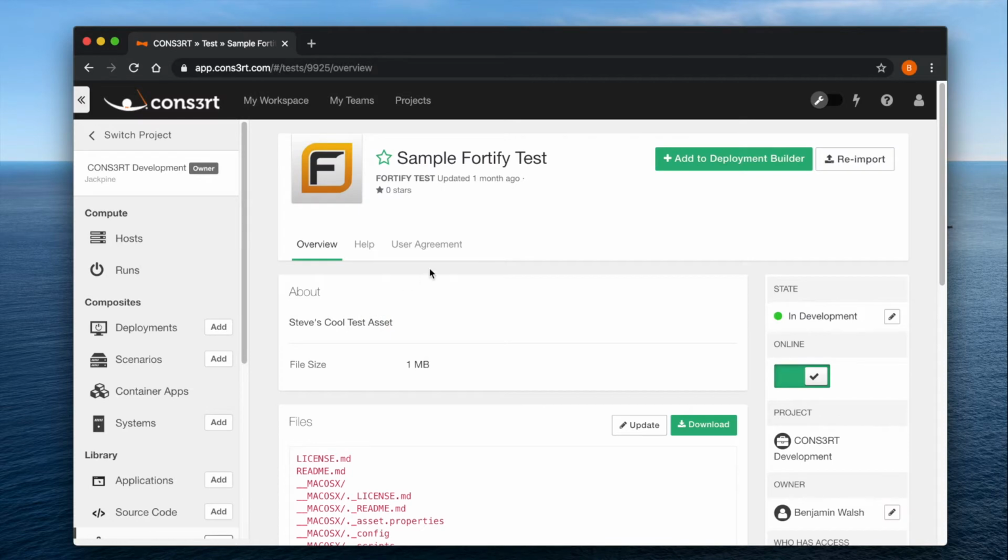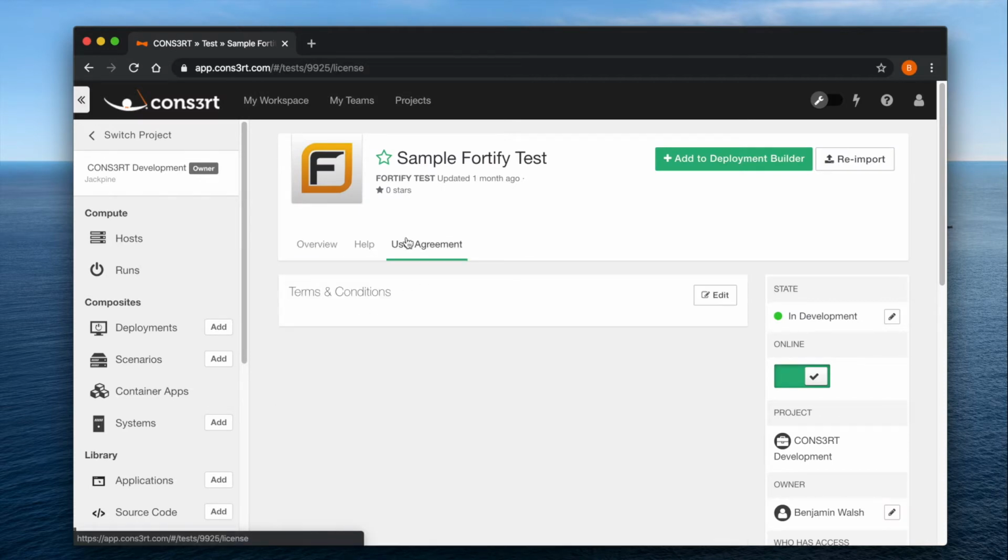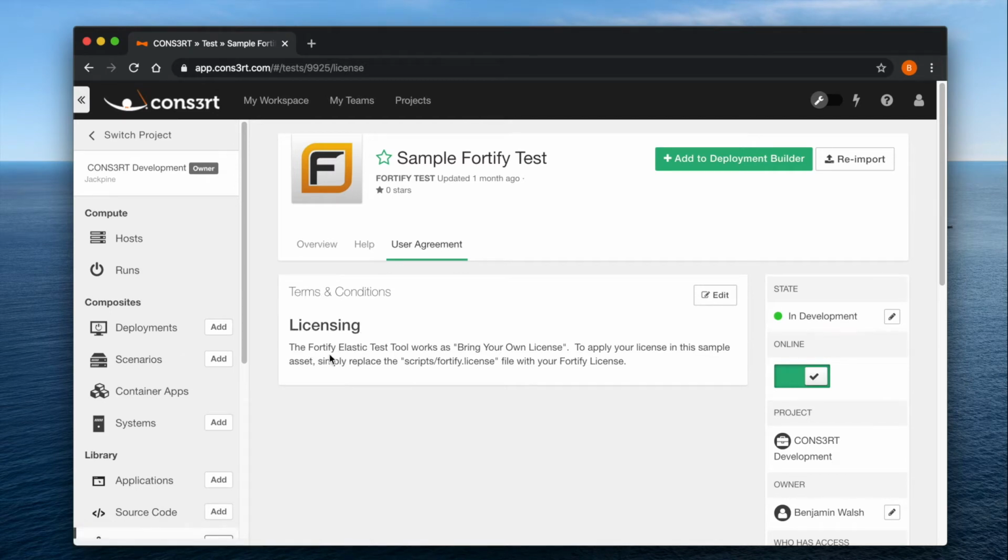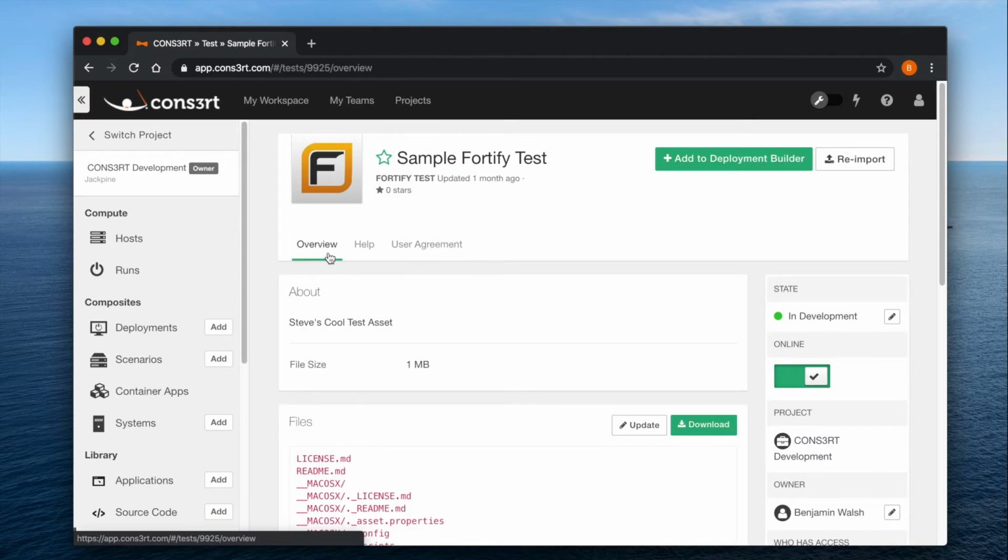The necessary information about a software asset's license can be found by selecting User Agreement. You will be able to download a Fortify asset and deploy it. However, without the license, it will not function.